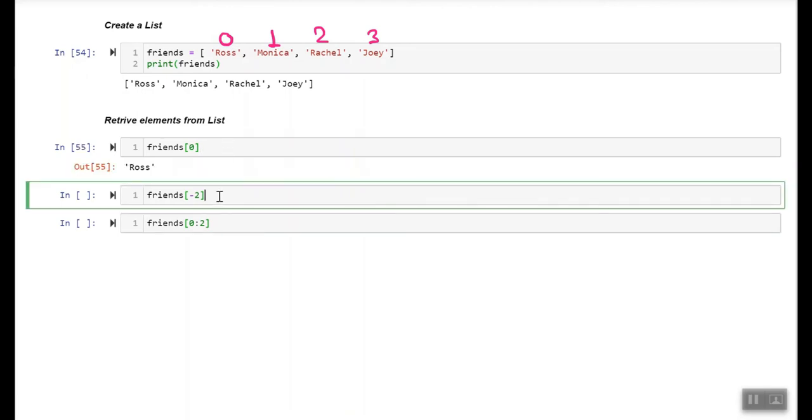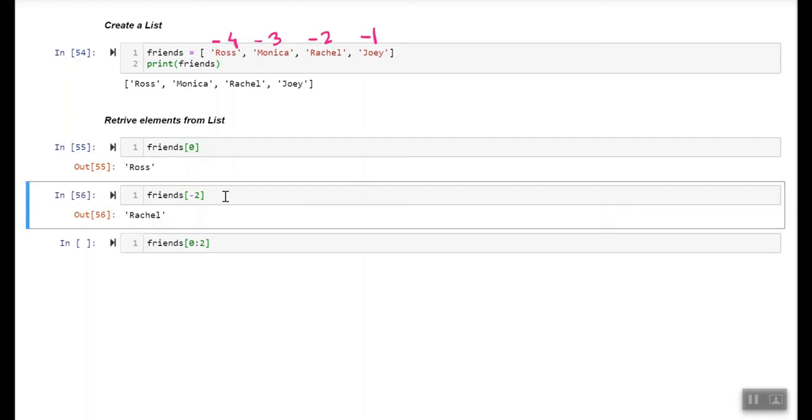To access the last element, we have reverse indexing. Reverse indexing will work like this. The last element will be at location -1, -2, -3 and -4. So to access the second last element, we can write here friends square bracket -2. It will give me the second last element from my list.